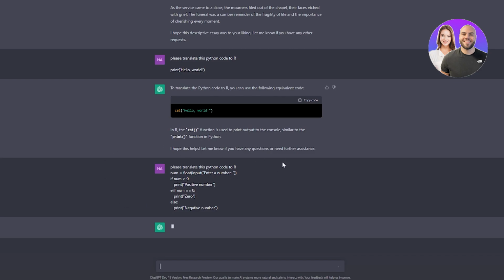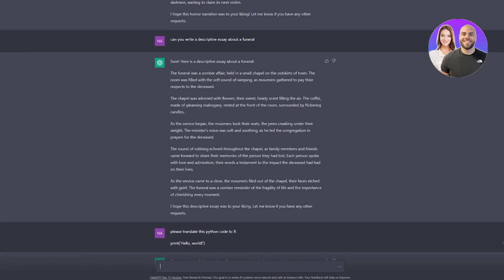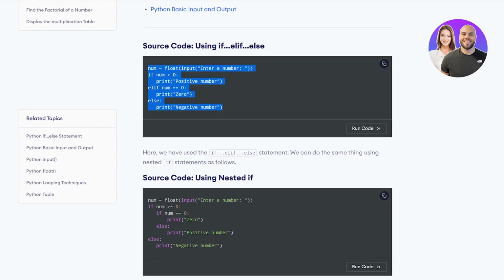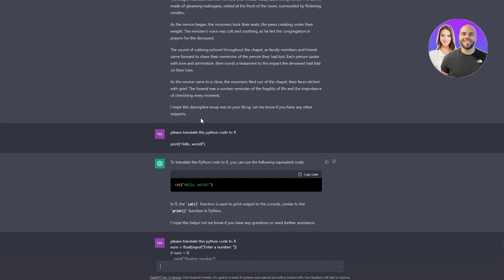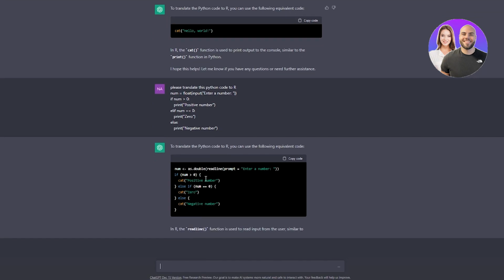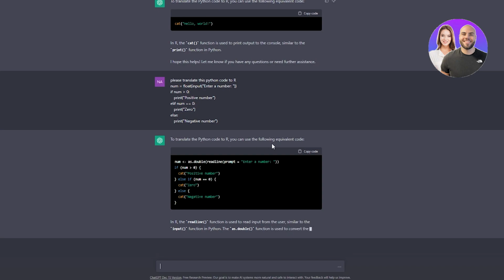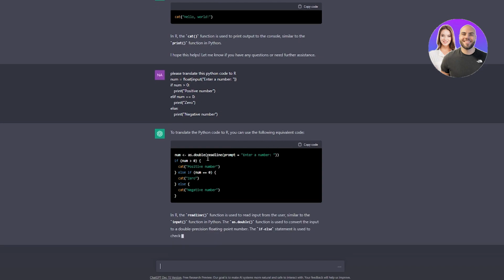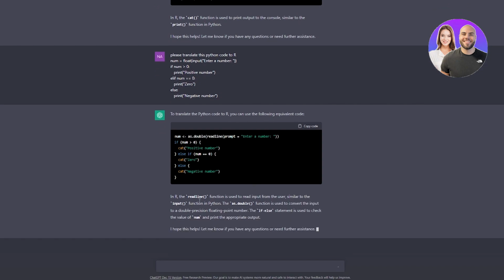After all that is done, you can basically start using ChatGPT for your different Python code processing, or even as a Stack Overflow replacement. Look at that. It starts giving you this whole interface. To translate Python code to R, you can use the following equivalent code. It even gives you a description of it. Look at how simple, great, and easy it is to use this.